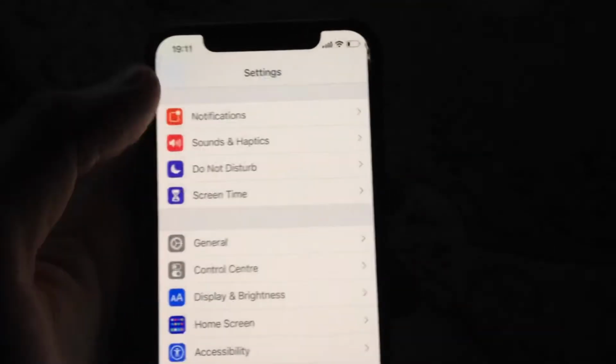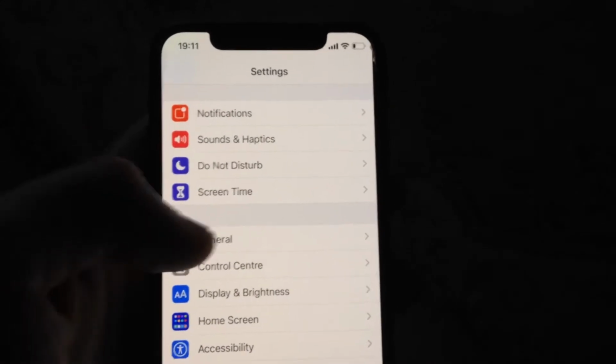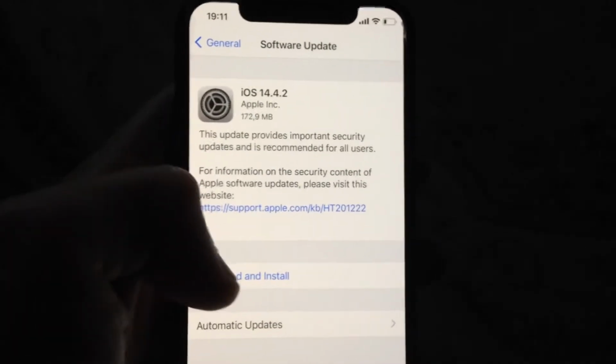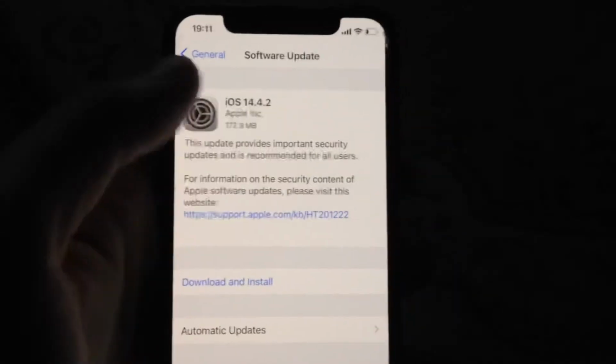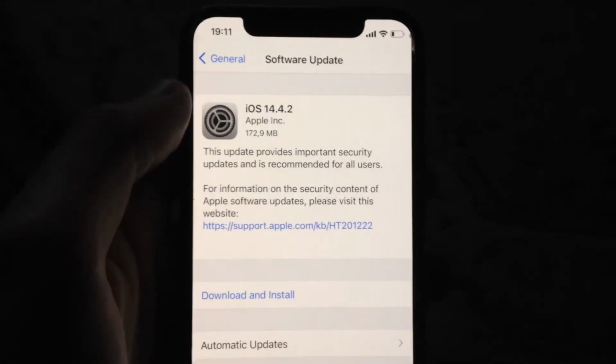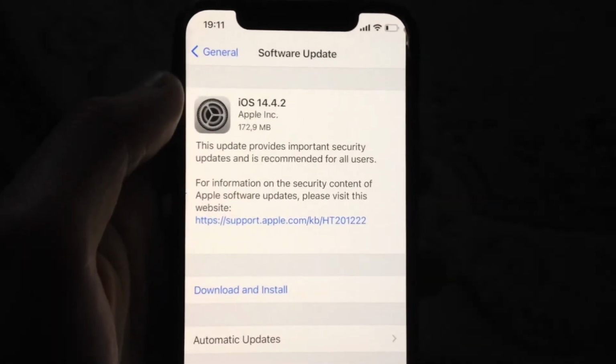And if it doesn't help you, you can also try to update your phone. So just go to General, open Software Update, and wait until it checks for updates. And if you see here Download and Install, it means that you have an available update. Just tap on Download and Install and wait until it successfully installs the latest updates for your iPhone.